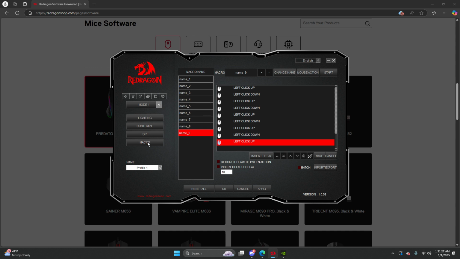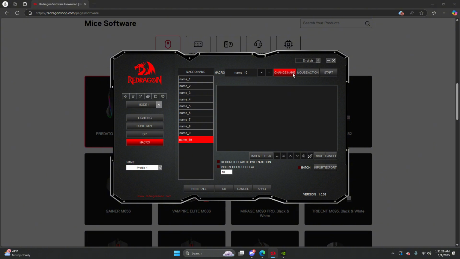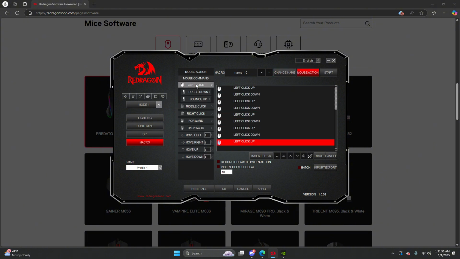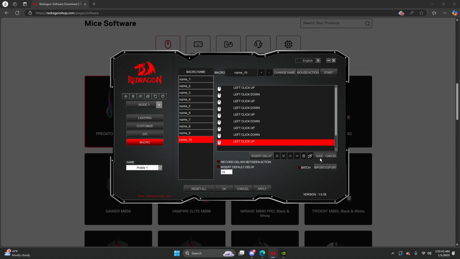We go down to macro right here. We press the plus. We press mouse action. We press left click. Make sure you press it until it gets almost full, but not too full. So like right here will be good enough, because if it gets all the way full, it's not gonna save. Press mouse action again. Look, you press save.